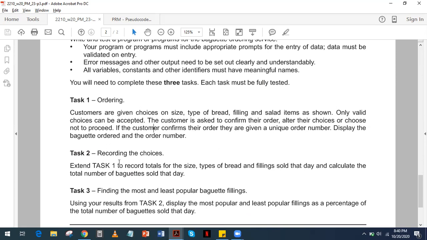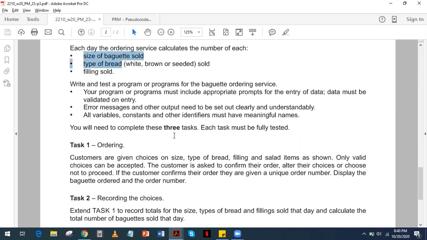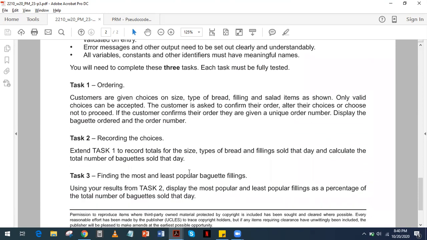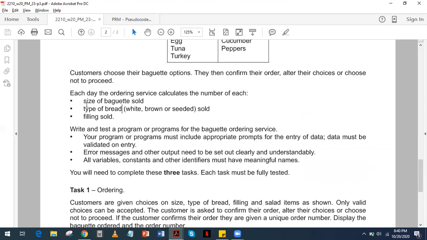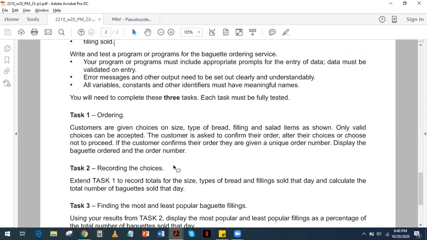And then task 2 is to record the choices. This part of the PRM is all covered in task 2. So we have to extend task 1 to record the totals for the size, types of bread and fillings sold that day, and calculate the total number of baguettes sold that day. So basically, we are doing all of this that we discussed earlier, and then we are also recording what the total number of baguettes was, which would also be the highest order number. So we can just use that number directly instead of having a separate counter each time we order a baguette. But again, the actual code of it will be discussed in much more detail in the next video.